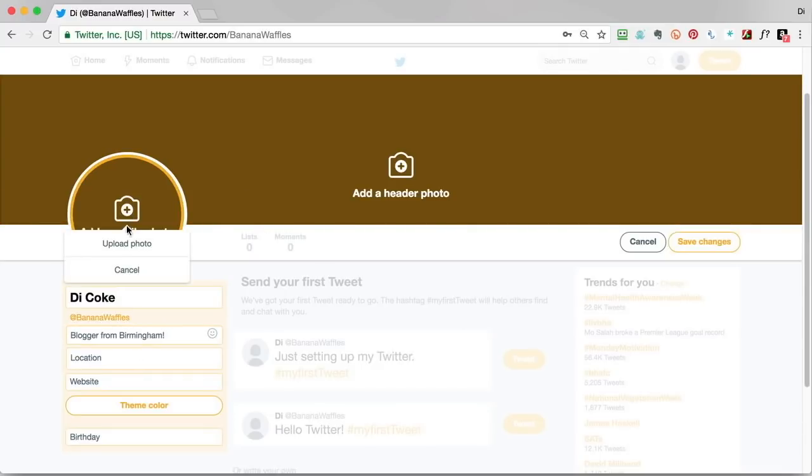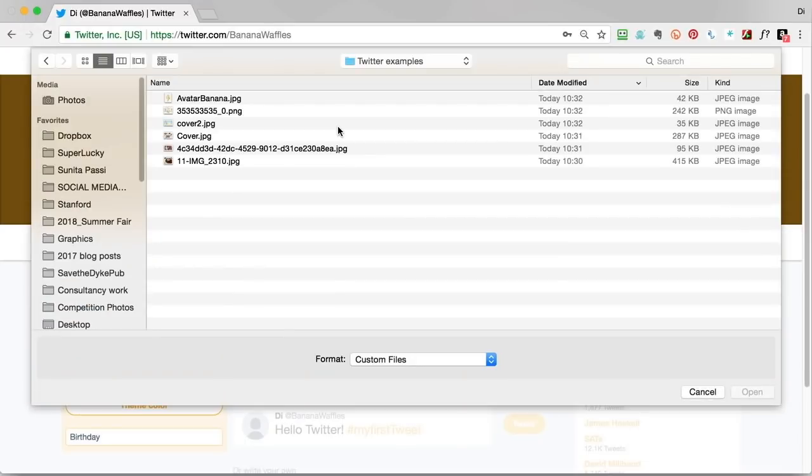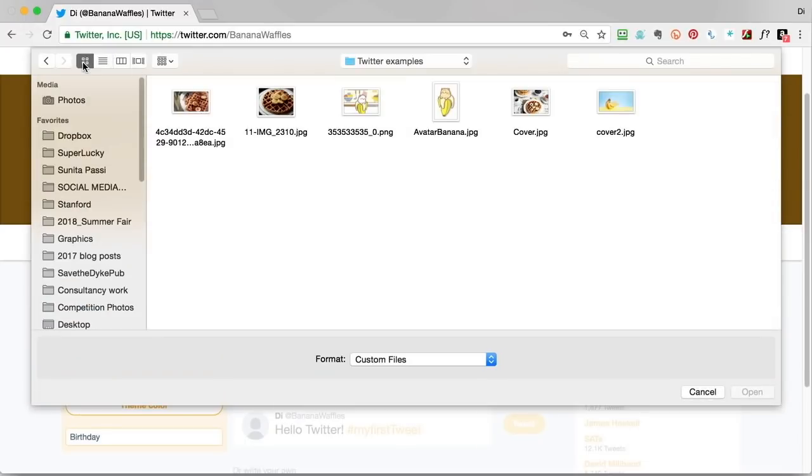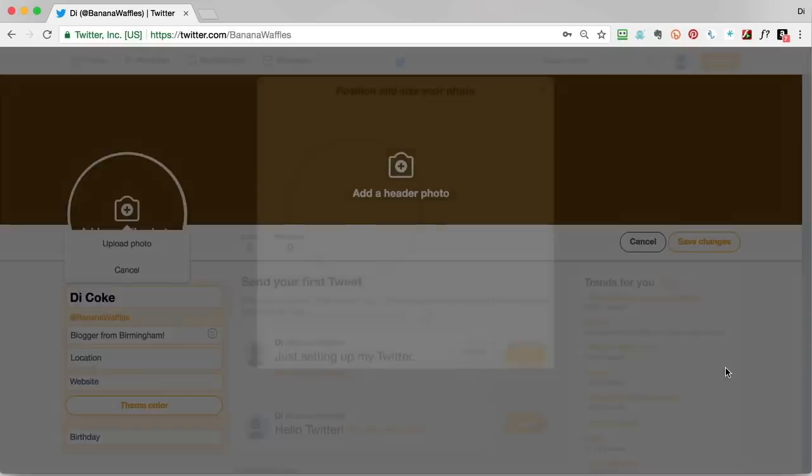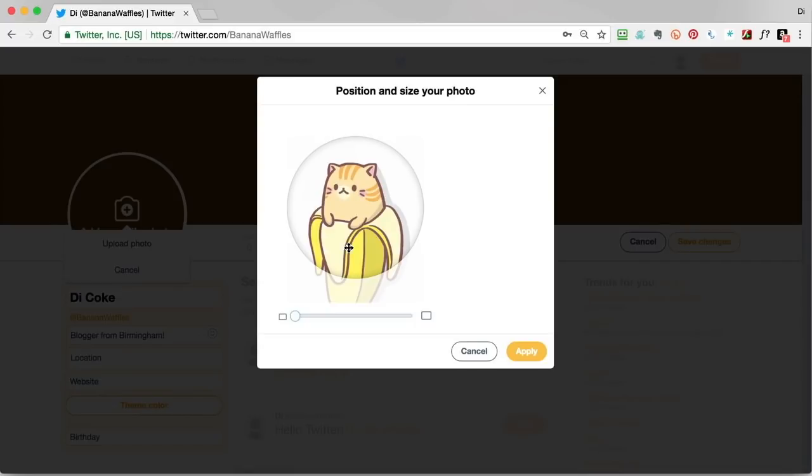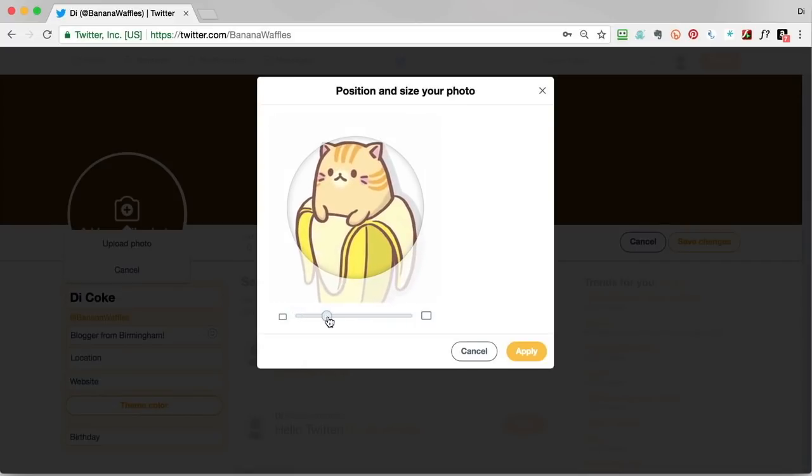I'm going to add a profile photograph here. Now, I've already downloaded a few relevant photos I can use here so I can upload quickly. I've got a little Japanese character here who's a banana, and I'm going to use this as my profile photo. You can make it bigger here.